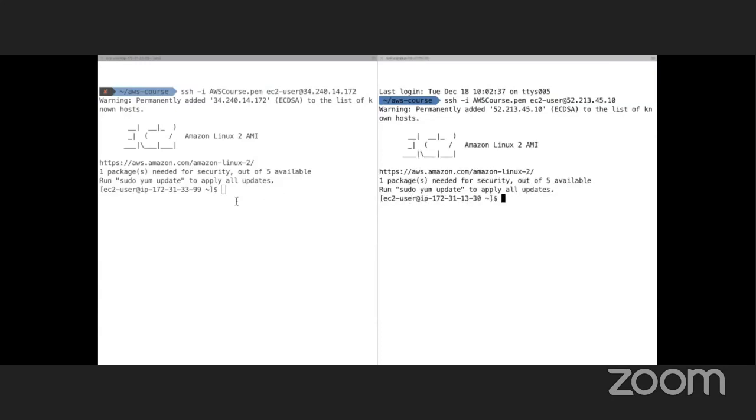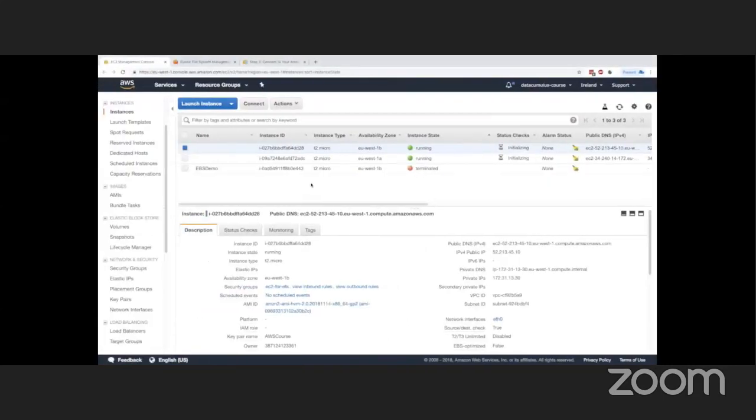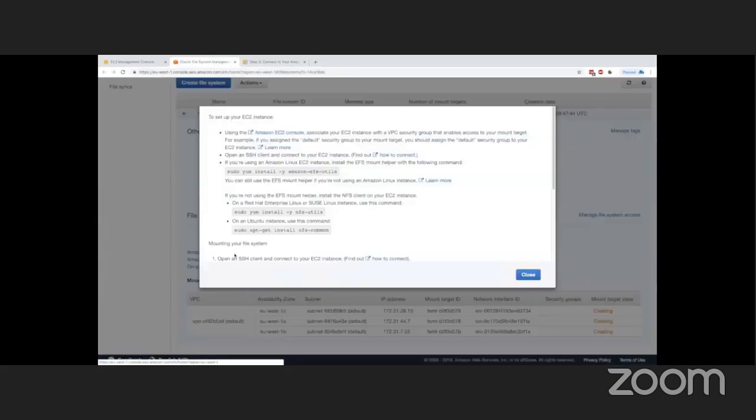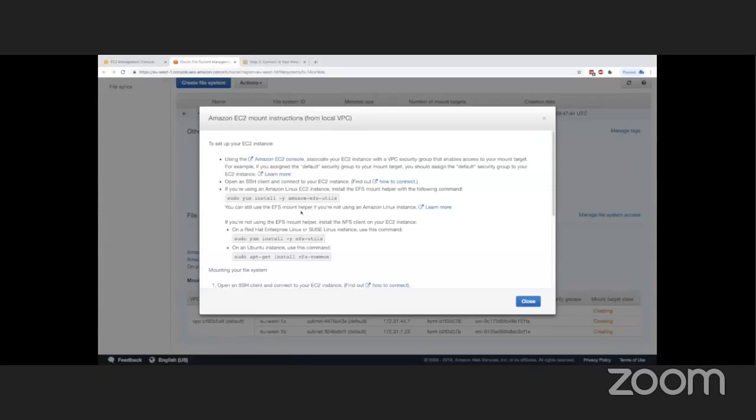They have different public IPs, different private IPs. They're in different availability zones. And now I have to configure EFS. So for this, we can go to Elastic File System, and you can get basically mount instructions from a local VPC. So you can click on it. And here it shows you exactly how to set up your instances.